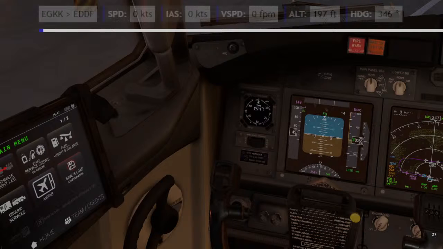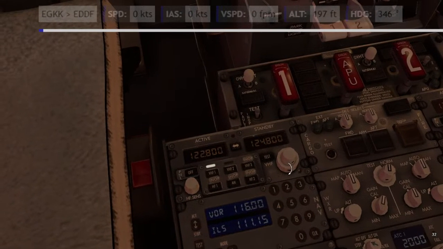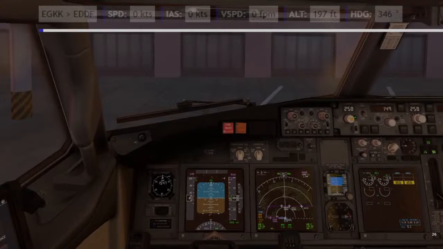Yeah. So we can call Gatwick Tower now for our clearance. It's on 124.230, 24 decimal 230. Good, here we are. Let's get the current ATIS.